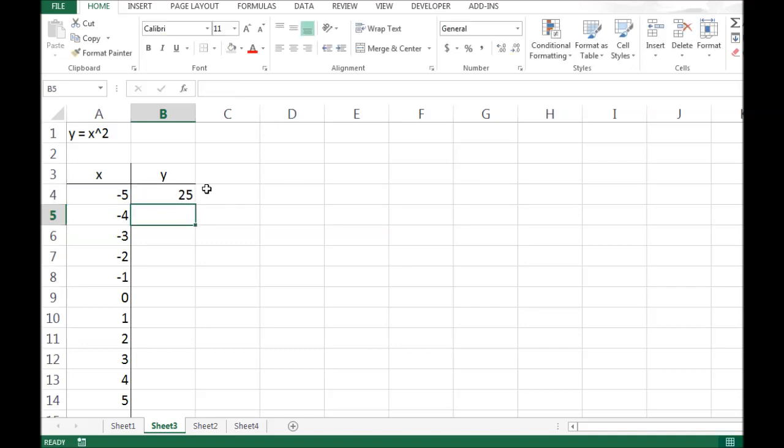Perfect. So now I'm going to extend this formula. I don't want to have to type it in 11 times. So I'm just going to click on the bottom right hand corner, see when my mouse turns into a black solid plus sign, and I'm going to drag it all the way down. And I should get what looks like a nice setup for a parabola.